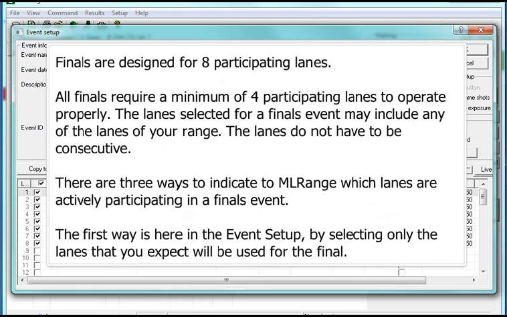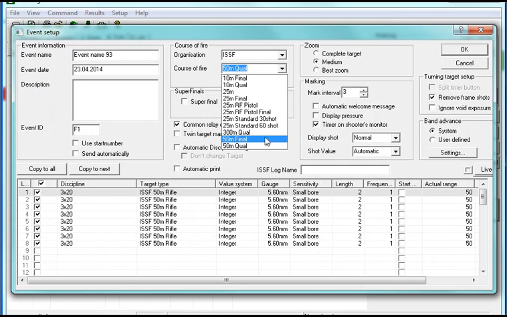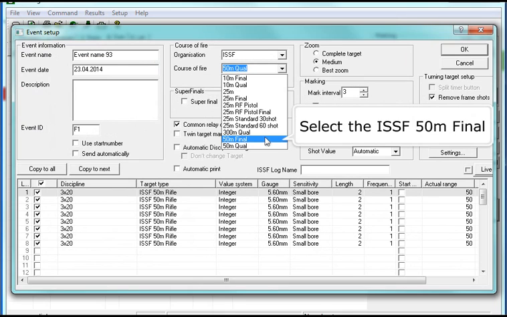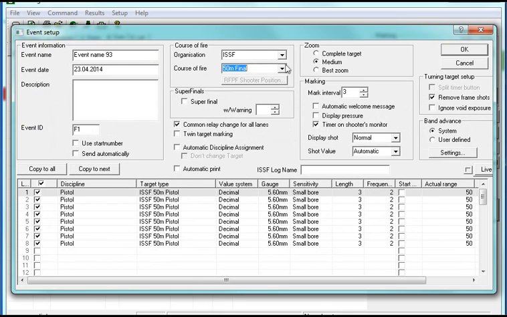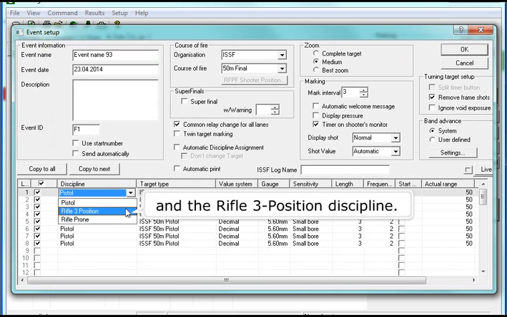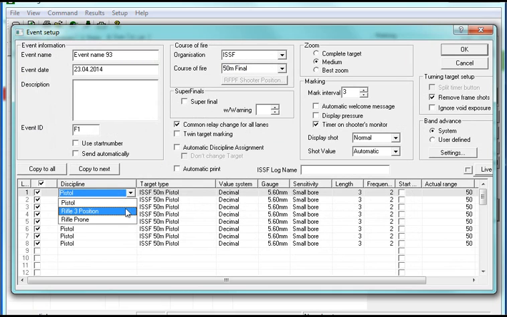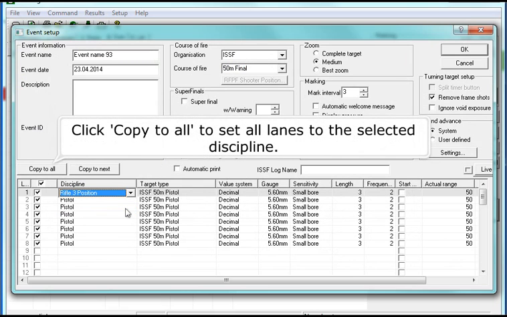The first way is here in the event setup, by selecting only the lanes that you expect will be used for the final. Select the ISSF 50 meters final and the Rifle 3 position discipline. Click Copy to All to set all lanes to the selected discipline.